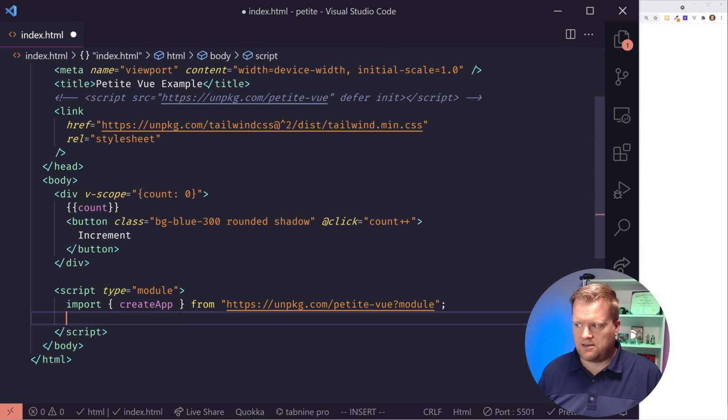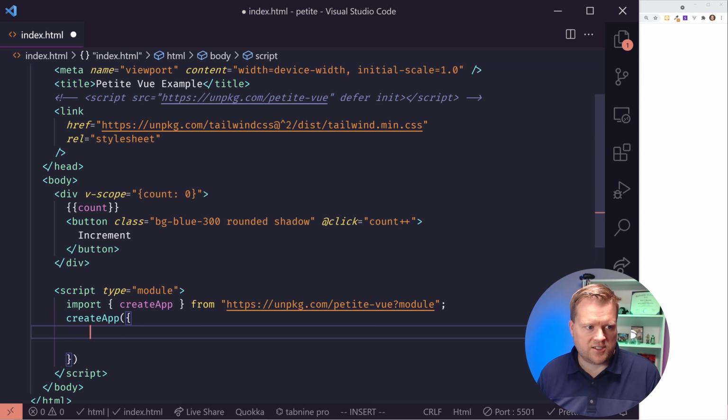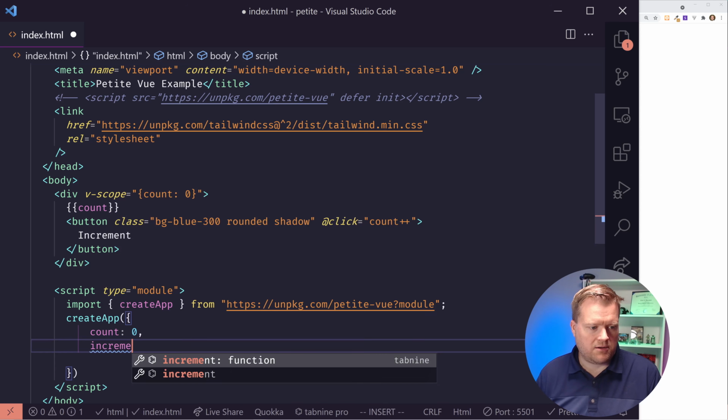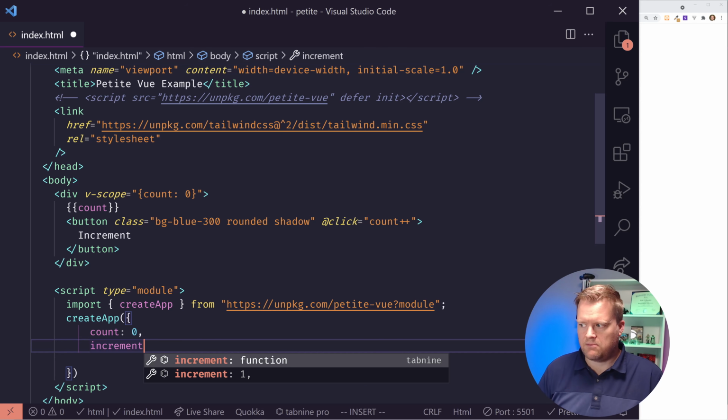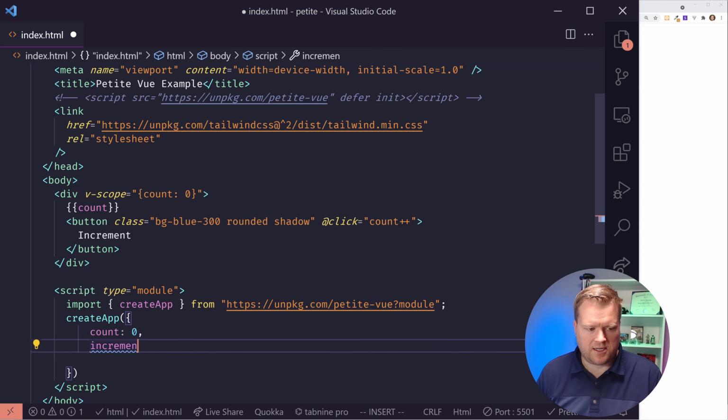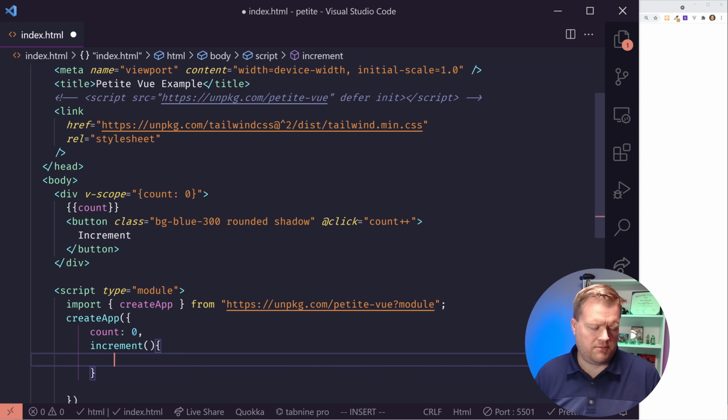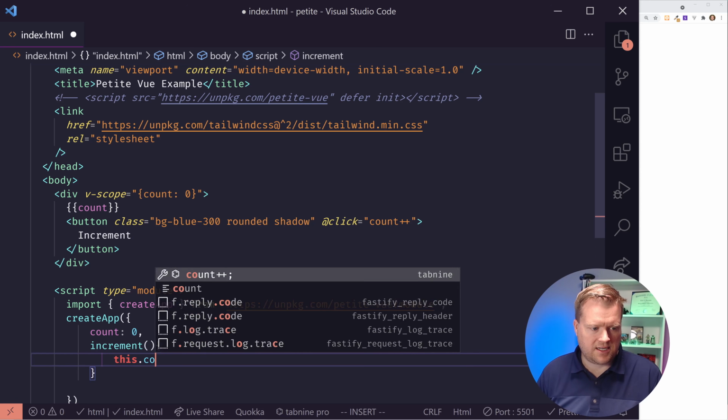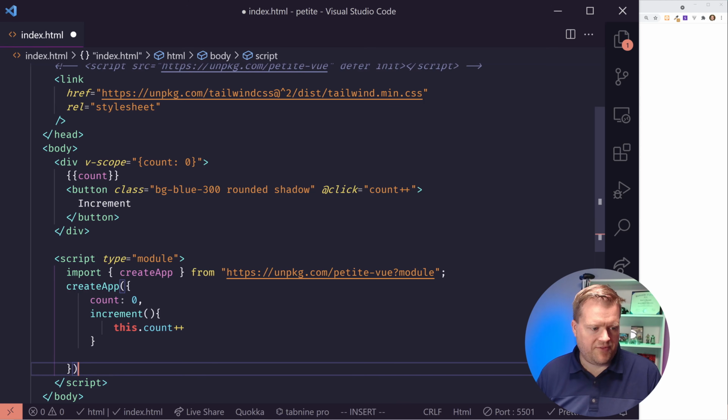Now to use this, the first way is we can just use createApp here, and we can make an object and put whatever kind of reactivity things we want in here. The easiest would be count, I suppose. And then we can even put increment in here. I didn't even have a name of the method before, but I can create an increment. We'll make it a function here, and we'll take this.count plus plus, and then you can set where you want to mount it in the DOM.